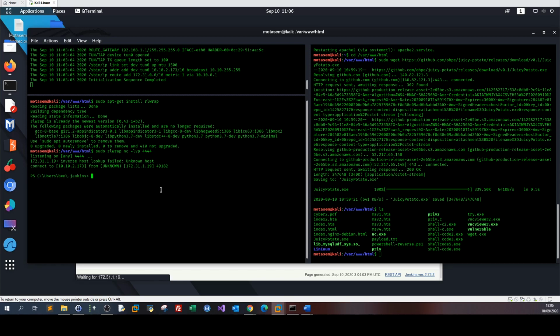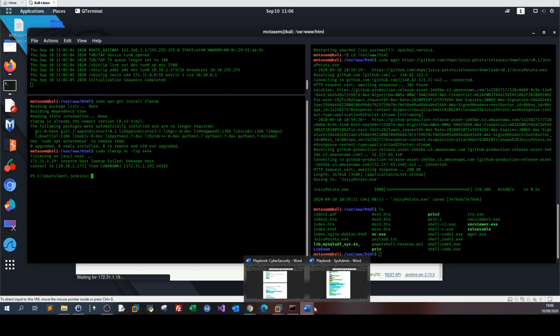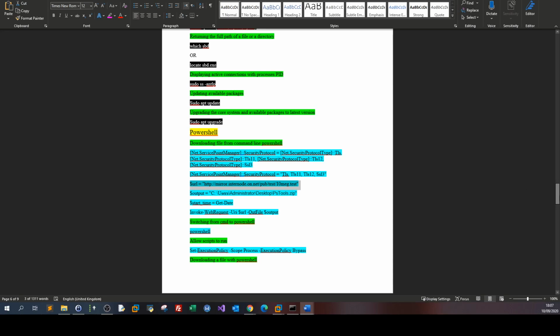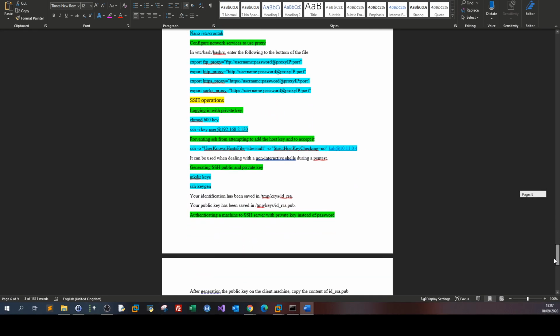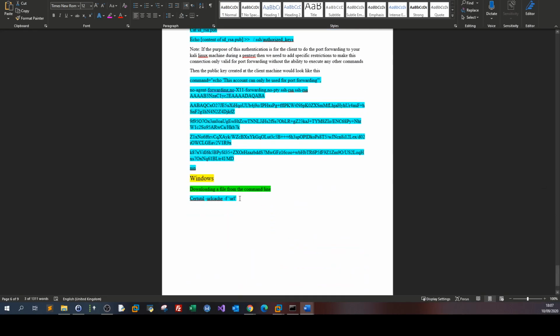All right, now what we need to do, guys, here is to use the PowerShell. No, I'm not going to use PowerShell here because the PowerShell commands have crashed the system. Instead, I'm going to use another command, guys, to download the juicy potato from my system. Okay, this one. certutil. Okay, urlcache. I'm not good at memorizing these kind of commands. I'm going to copy that and go back.